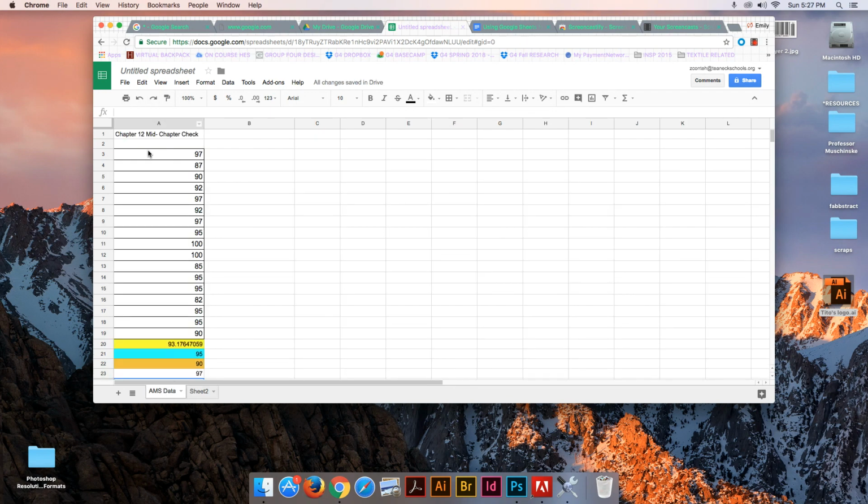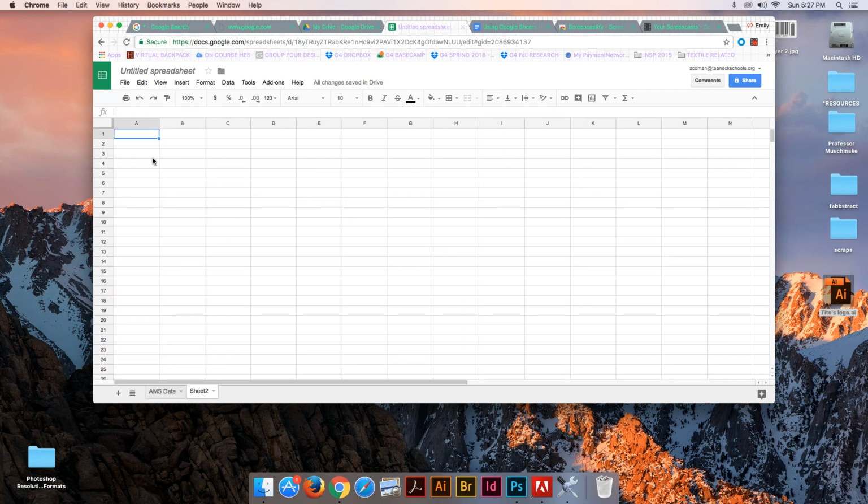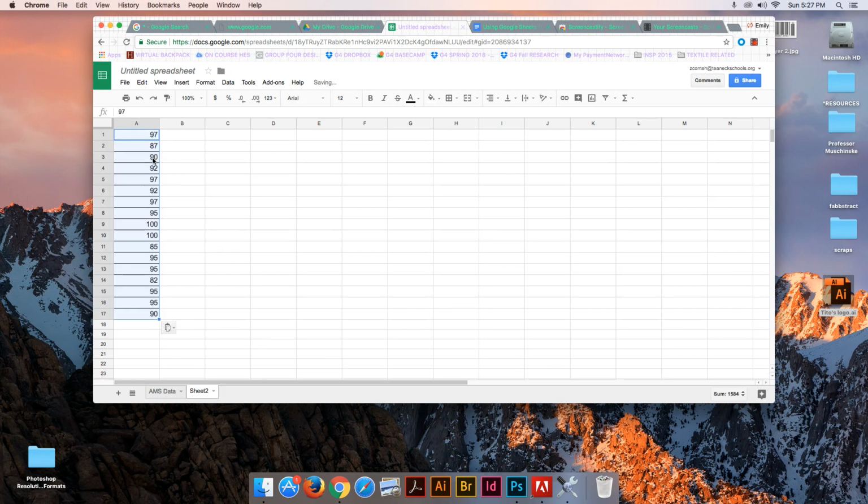So I'm going to go here and I'm just going to select all of this information once more. I'm going to copy it onto sheet 2. I do not need to copy onto sheet 2 the median, mode, Q1 or anything like that because I just want to work with this data.